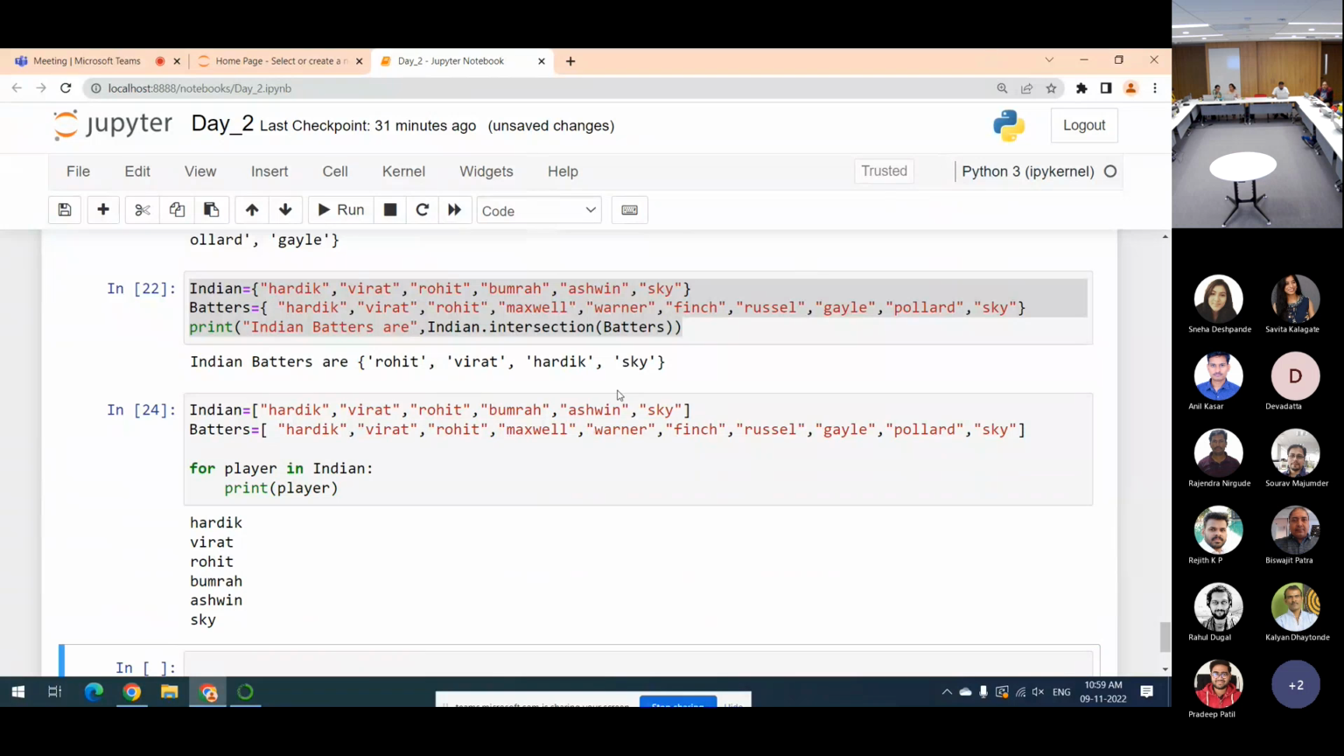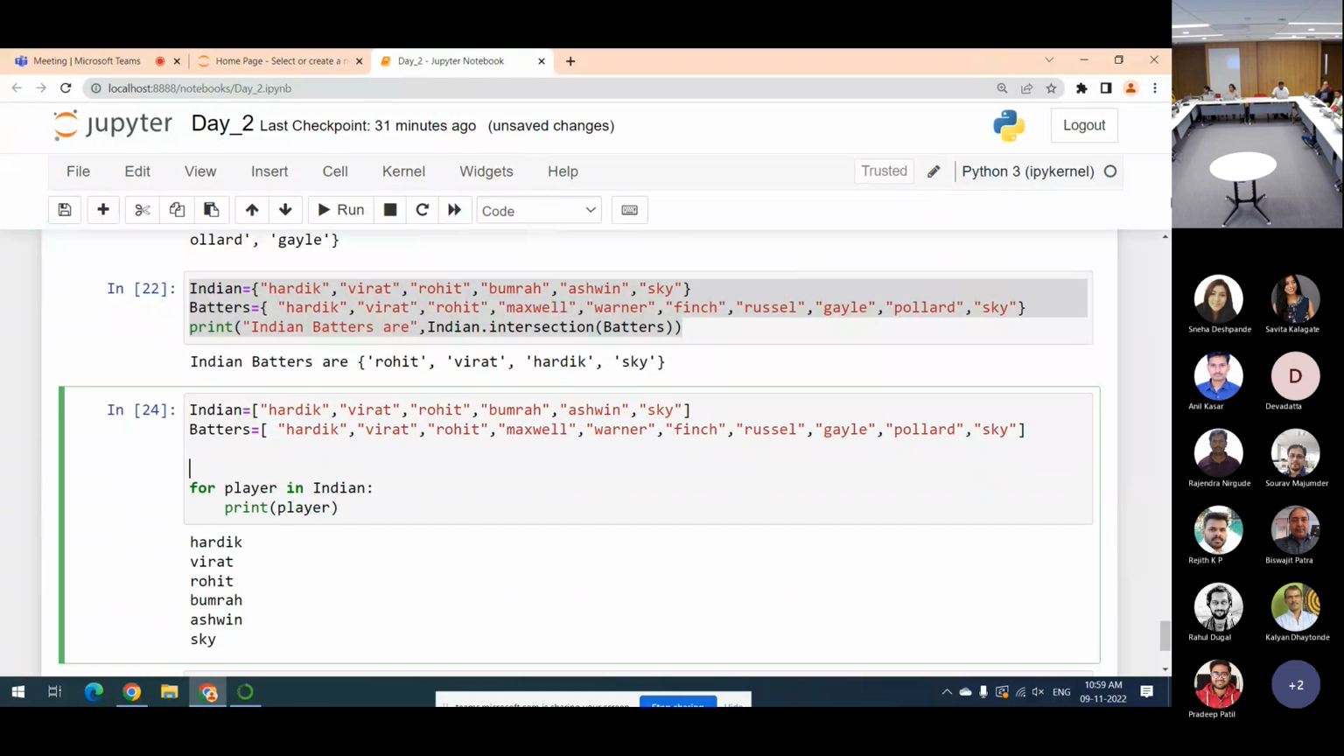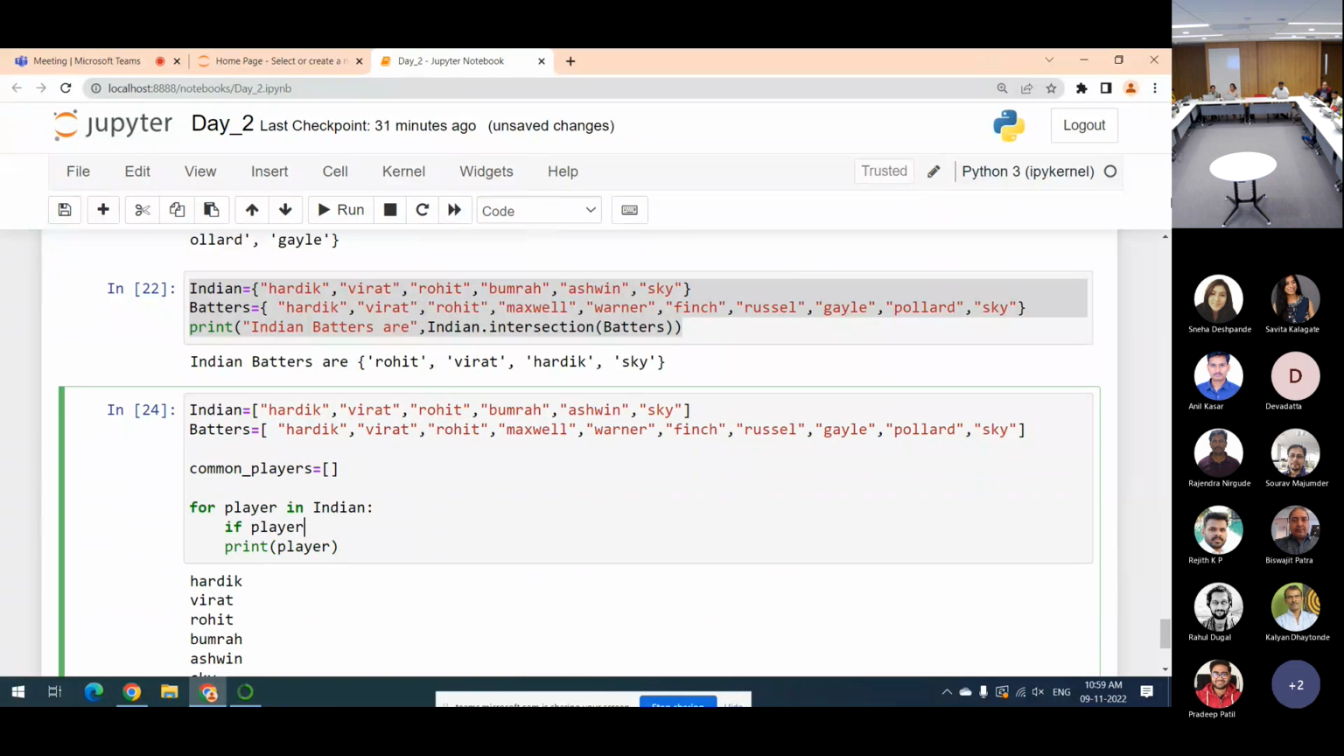Now what you'll have to do is check whether the player that you have is there in batters or not. If it is there in the batters, then add it into common players. So here I'll just say common players is equal to an empty square bracket, and I'll say if player in batters, then I will append player: common players dot append player. And then you'll have to print common players.